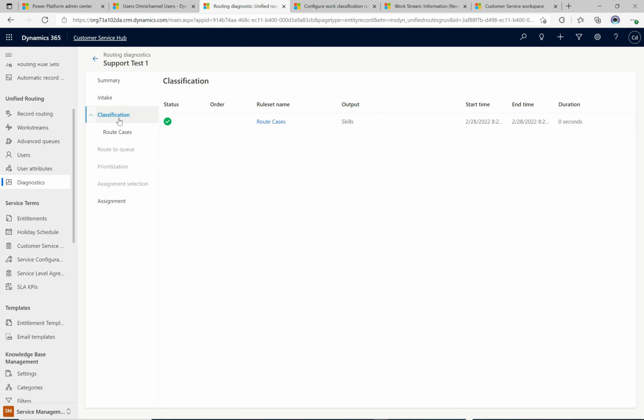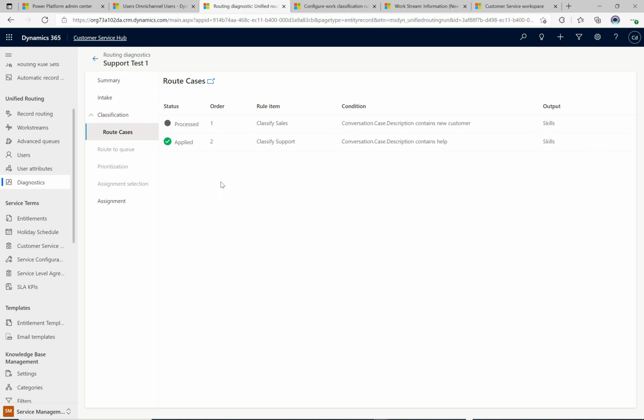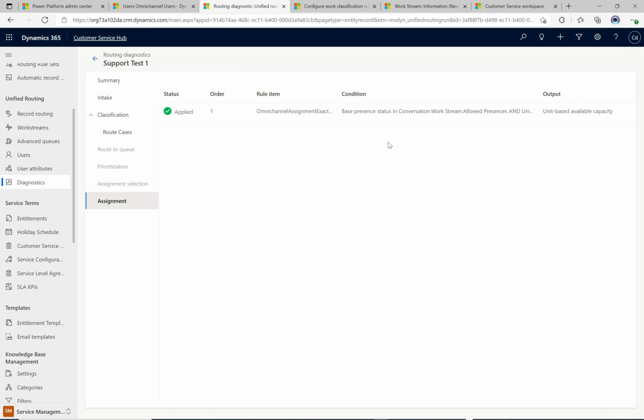So now if we go to classification, and then we click on route cases here, what we can see is that the rule here of classify support was applied because in this description, it contained the word help. Okay, so this was applied. The sales one was processed and it was not applied, right? So then finally, if we go down here to assignment, if we just hover over this, right, it says base present status in conversation allowed. And so these are the conditions as to why it was routed to the particular agent.